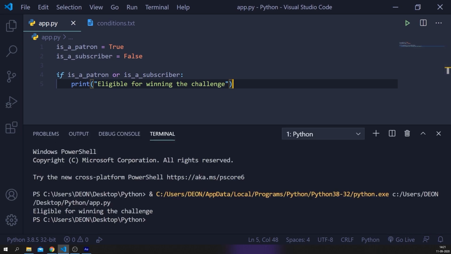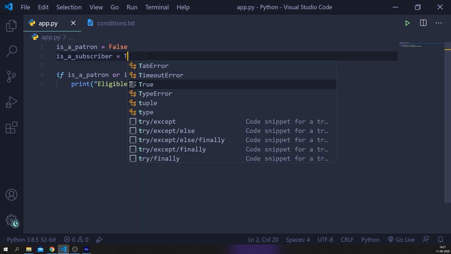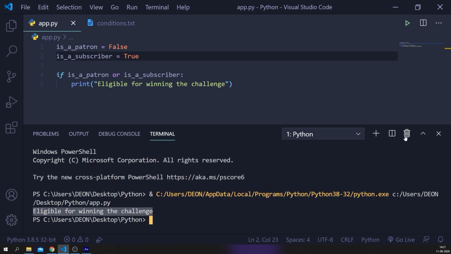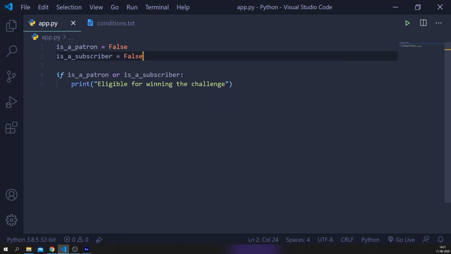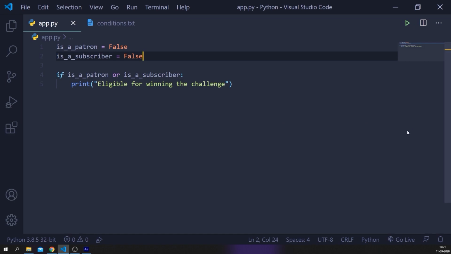Let's take a look. So the applicant is eligible for winning the challenge because he or she is a subscriber. If we change this to false and change the other one to true and run the program, we still see the same result. But if both the conditions are false, then we are not going to see this message anymore. We also have another logical operator called NOT that inverses the boolean value we give it.